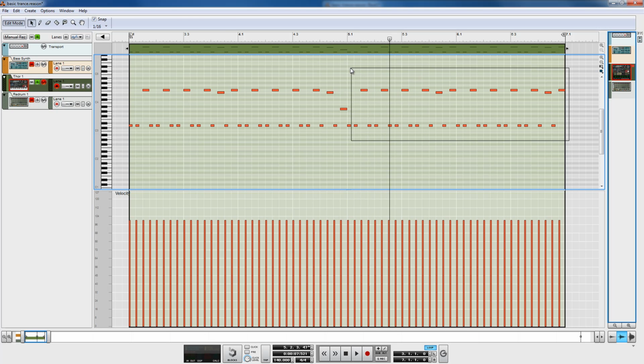And that seems like the perfect time to change to a slightly different, I guess, key. I don't really know anything about music theory, so maybe we'll call it a different key.